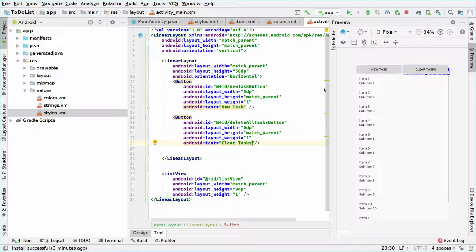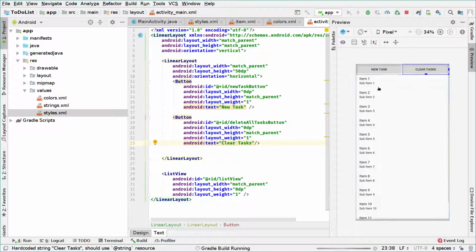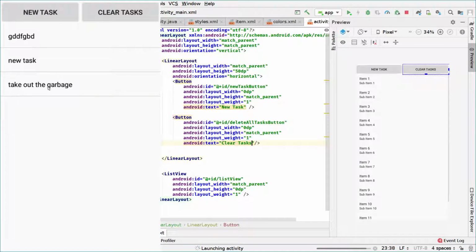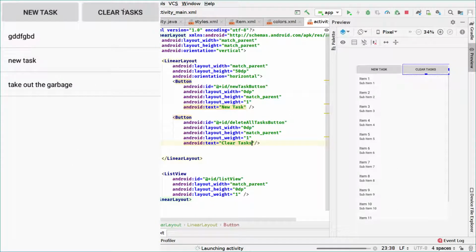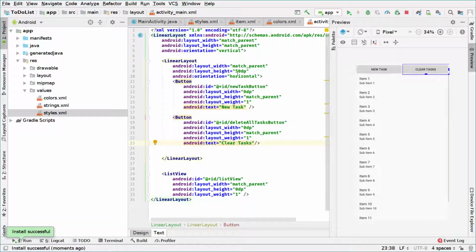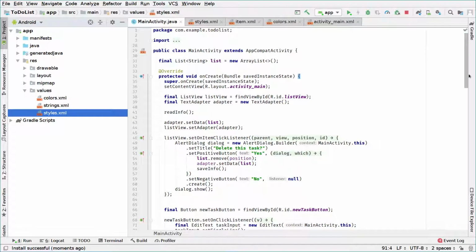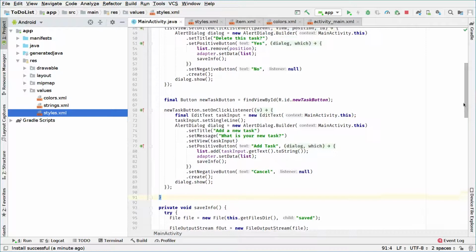Now I'm going to run it to check if what I'm looking at here is actually what's happening on the emulator. Right now it's being compiled and sent to the emulator. I'm switching to the emulator, and as you can see, I have 2 buttons: the new task button, which we had previously, and now we have added this new clear tasks button, which doesn't do anything yet because we haven't accessed it from Java and haven't written the appropriate code, which we will do right now.